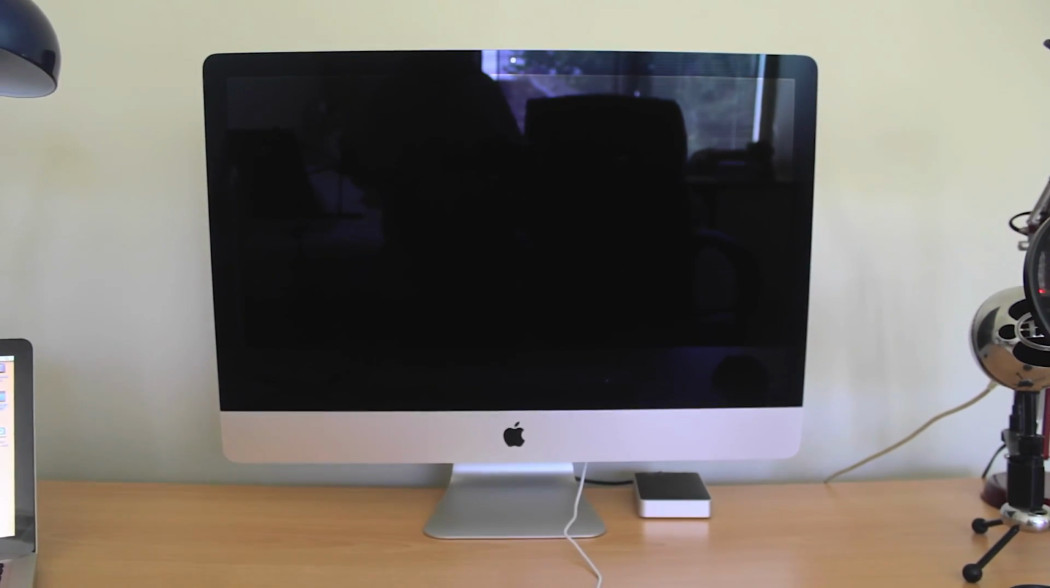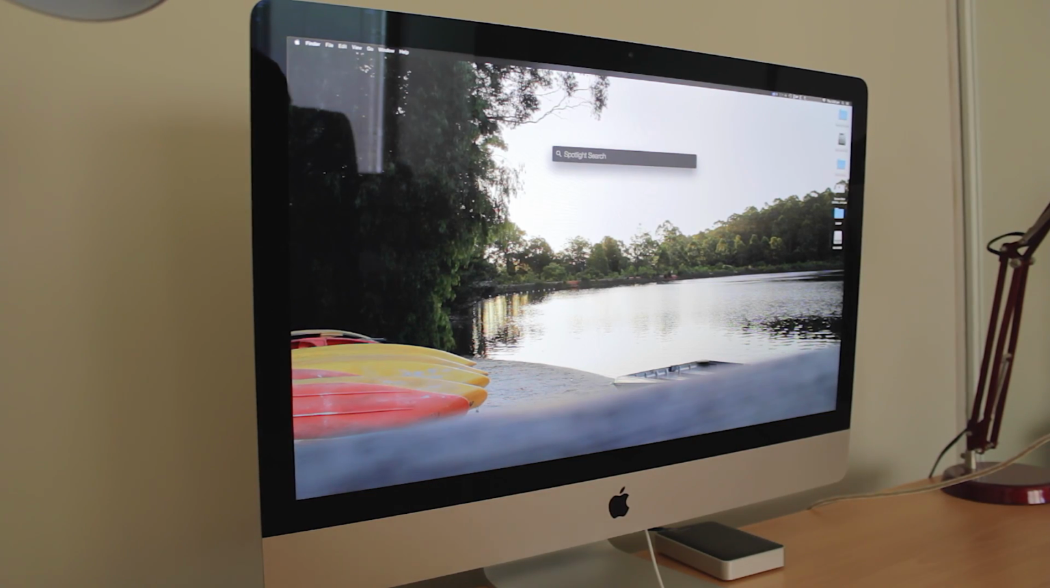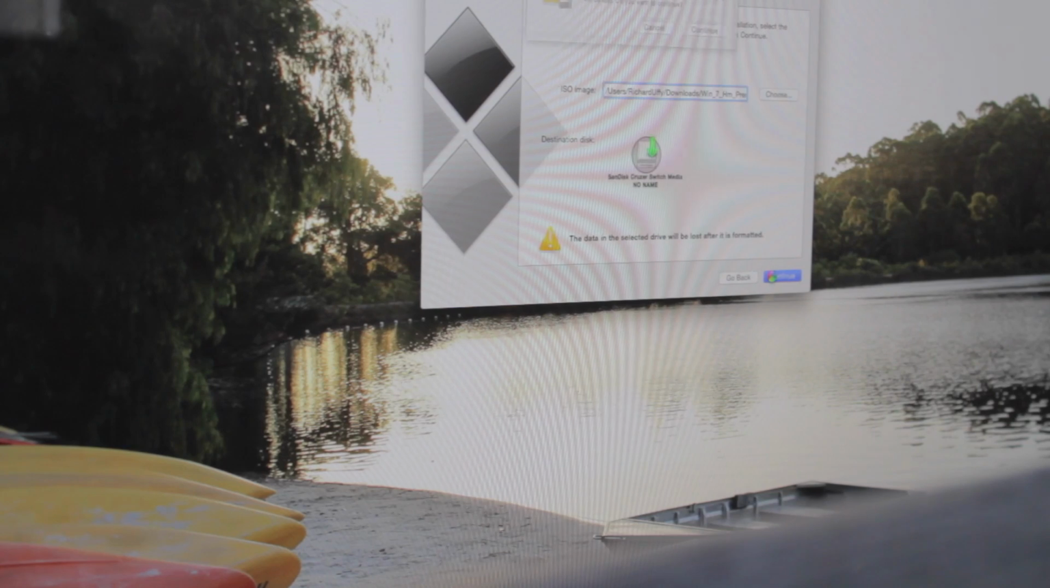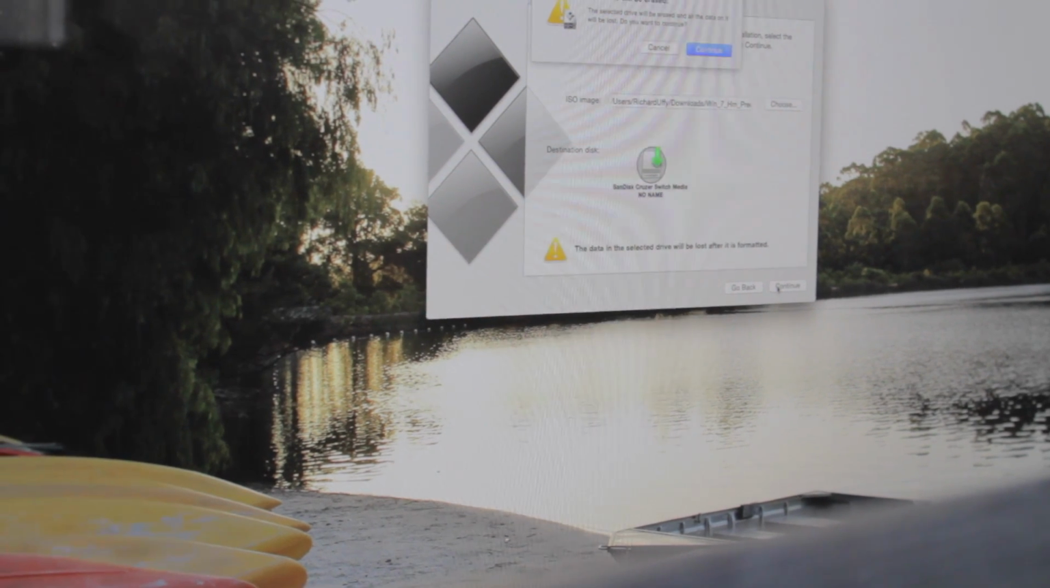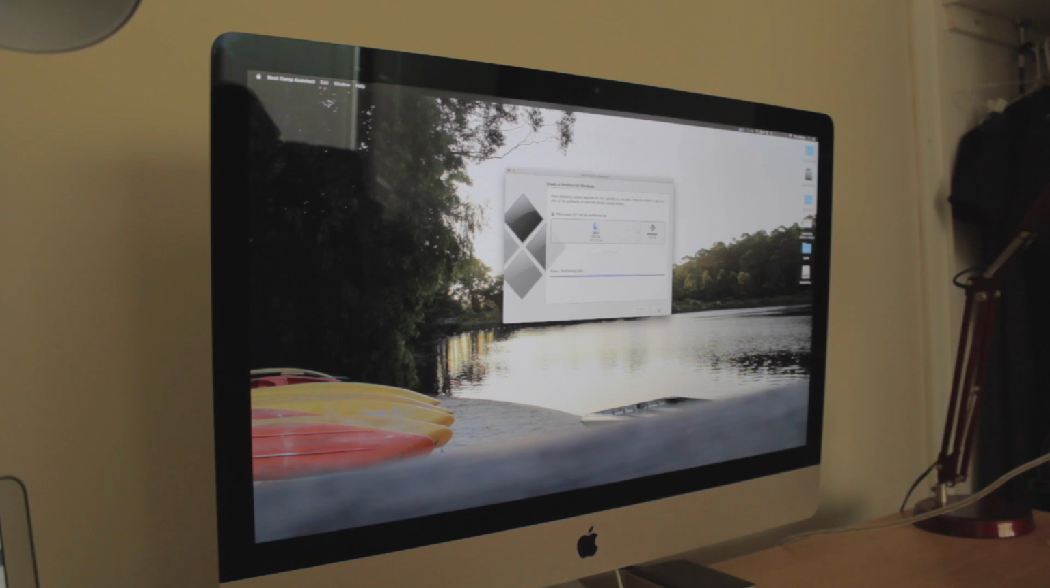So first things first, installing Windows on the iMac. The installation of Windows on an iMac was very simple. You simply Spotlight Boot Camp Assistant, plop in a thumb drive, point it at an ISO of your desired operating system. For me that was Windows 7. And hit continue, partition your disk. It could not be easier.